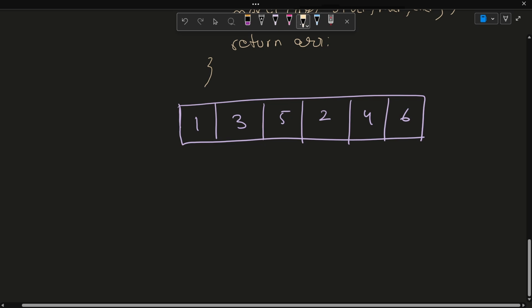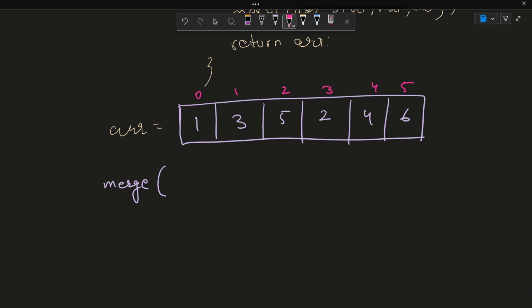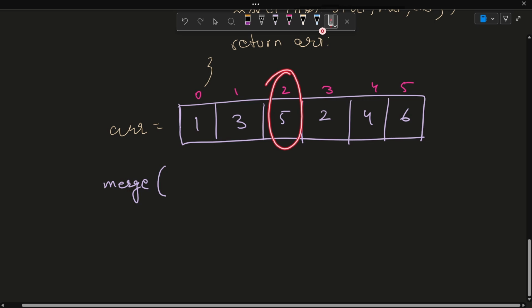So while sorting, let's call this array, and we will call merge. So the function call would be, since 0 based indexing, 0 1 2 3 4 and 5. So 5 plus 0 by 2 is what? 2.5, but when we store into integer, it will be 2. So this is the mid value, right?